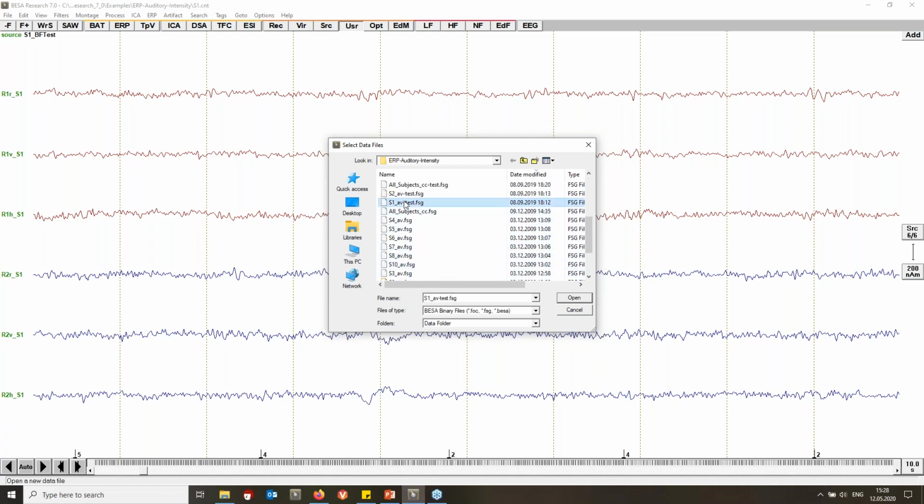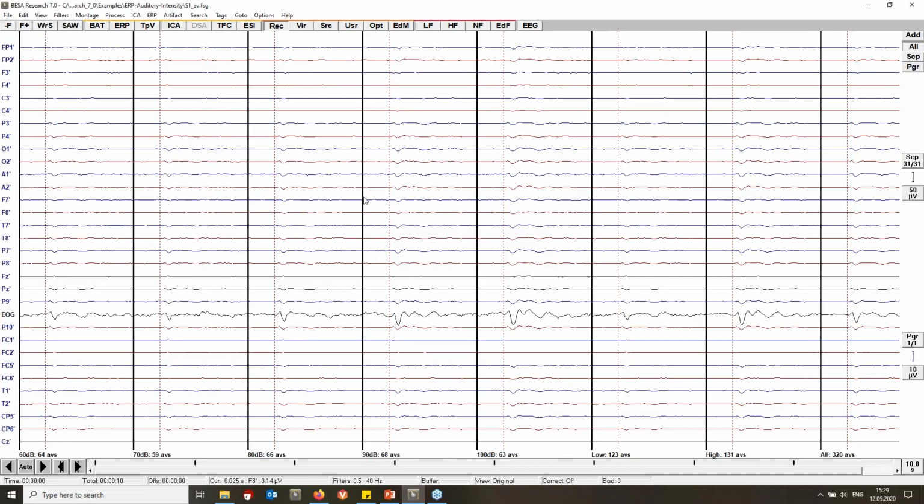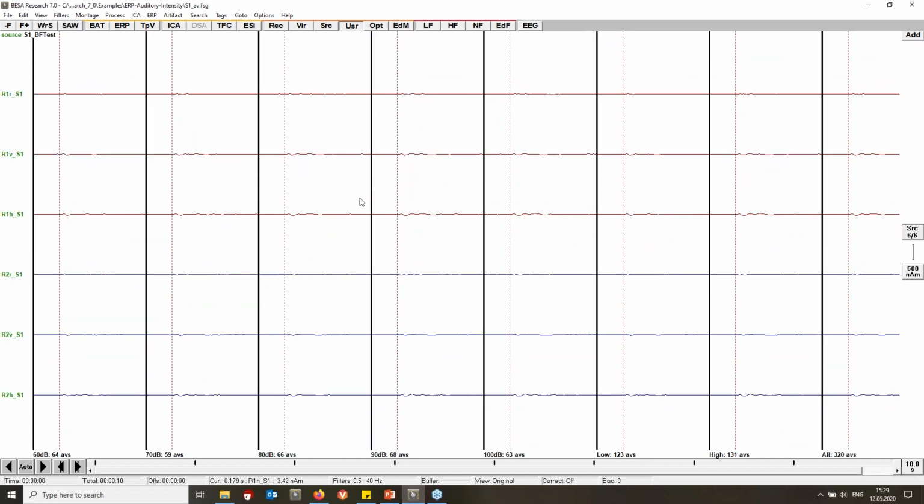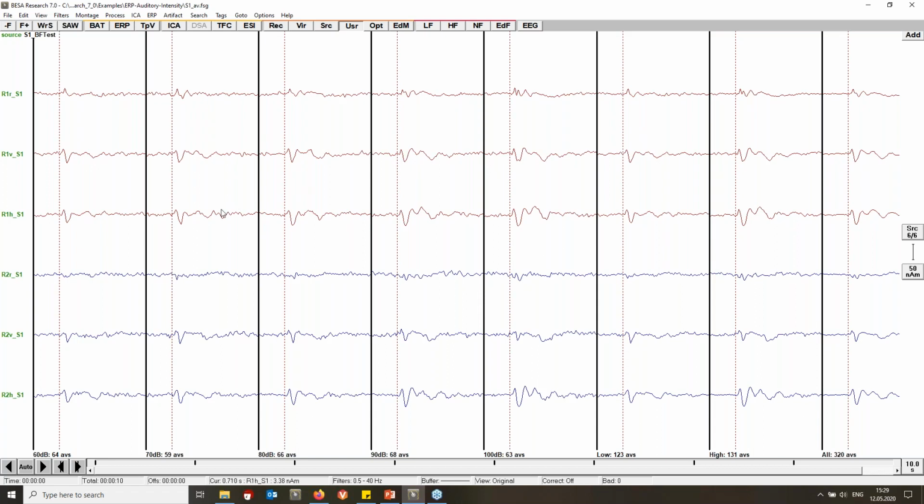So this is the S1 average. And for this one, I can now also apply the same source montage that I've just created using my virtual sensors. And I can see that these averages are actually performed over different intensities from 60 decibels over 70 and so on. And we can see that in the baseline, there's not much activity, and then getting gradually stronger once the intensity rises.